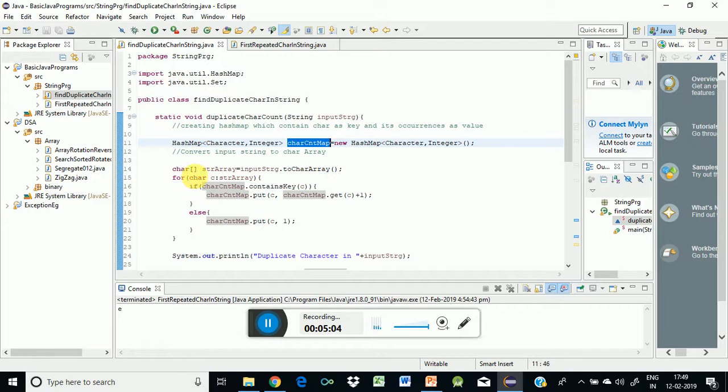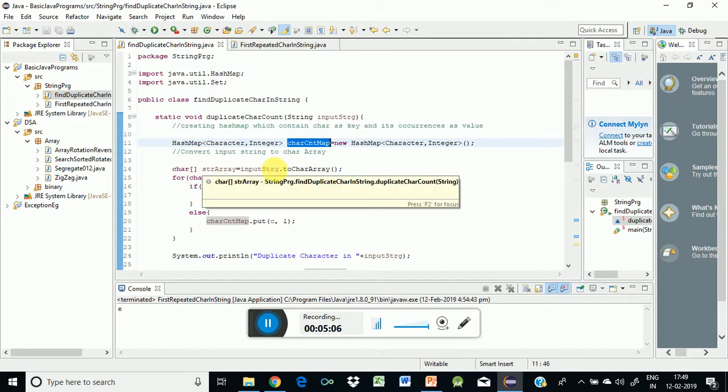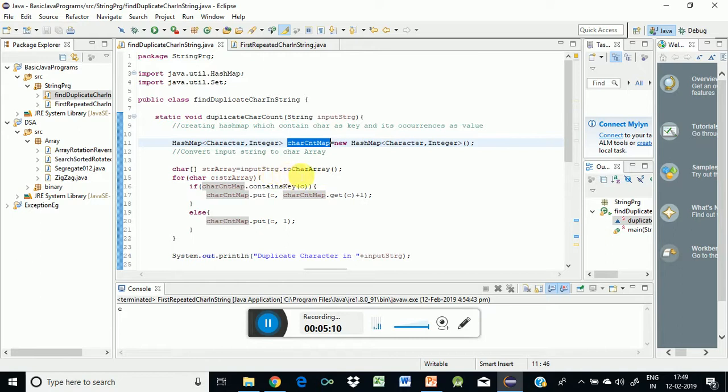So you will create an object of array, and by using the method input string dot toCharArray, you will convert it into a character array, and then you will use this for-each advanced loop. Here, for each character array, you will iterate through all the characters.